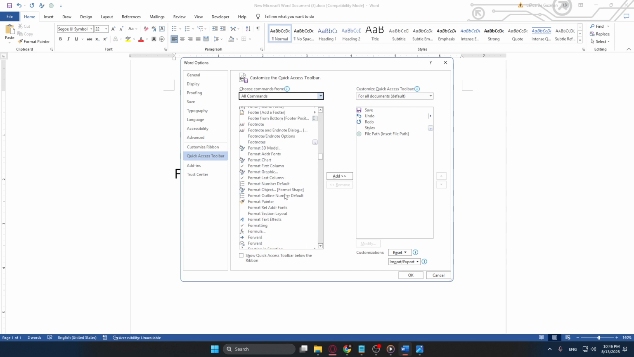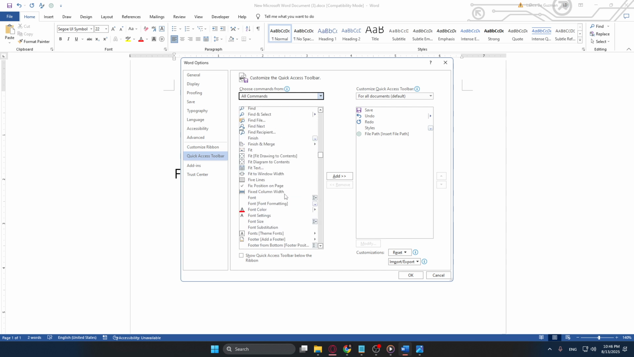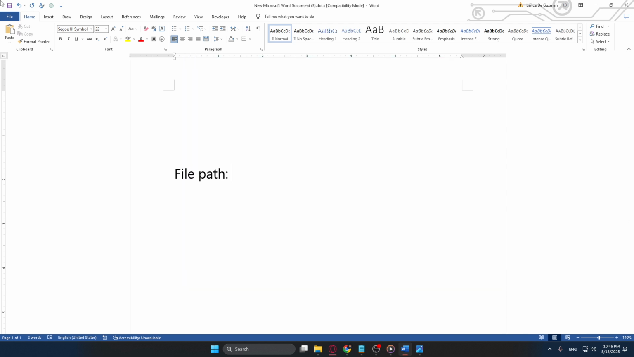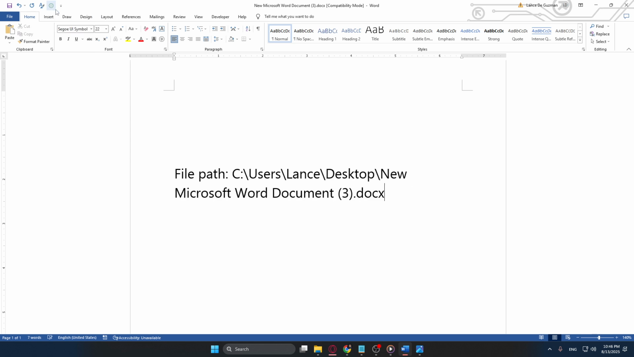You'll notice that the File Path button has now nestled itself into your Quick Access toolbar at the top left of your Word screen, right next to the Undo button. By clicking on this newly added button, you can instantly see the entire file path to your document. It's now right there at your fingertips, making it so much easier if you need to verify the location or open the folder where your document is stored.